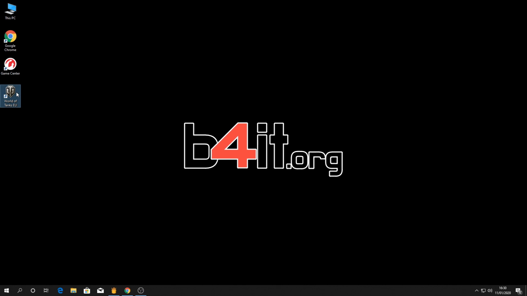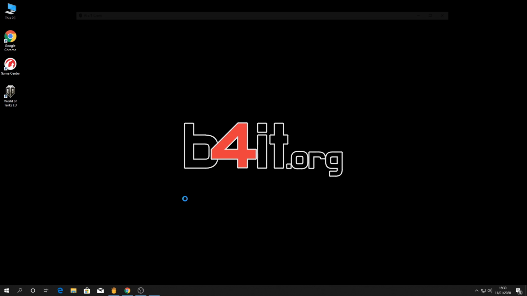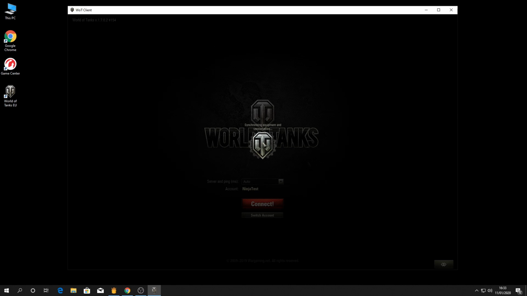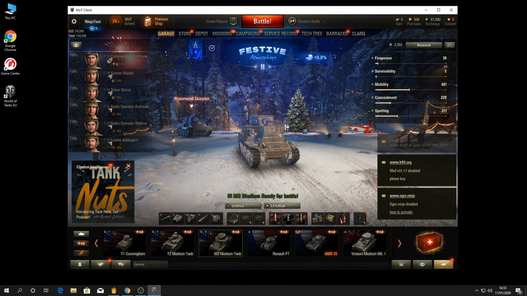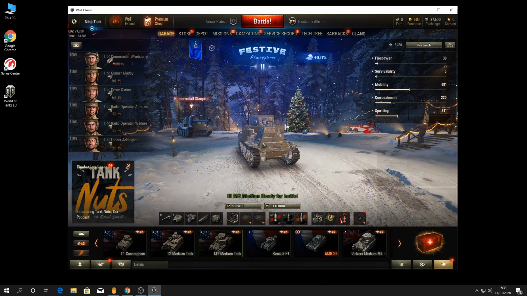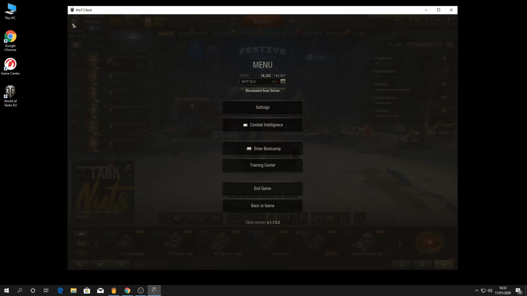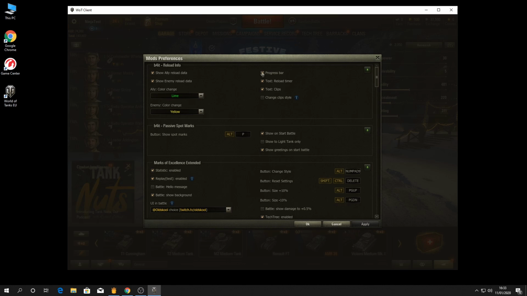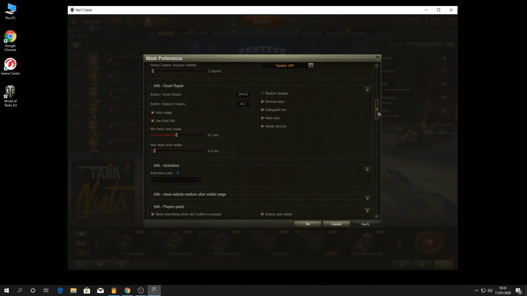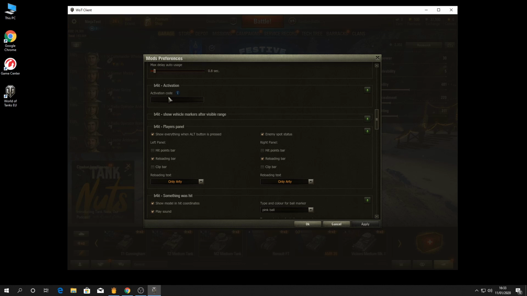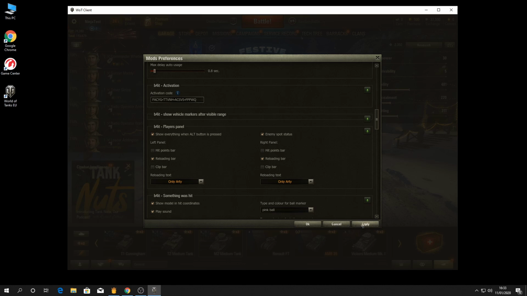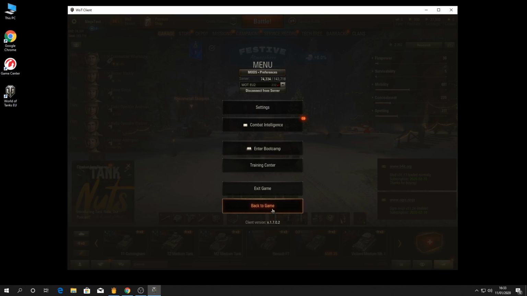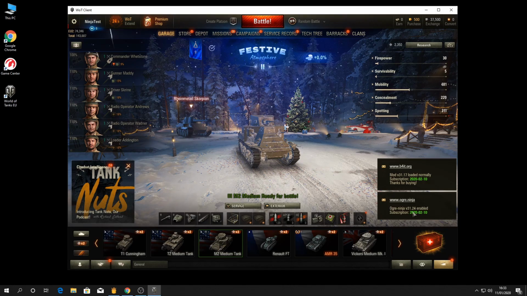Now you go to the game and log in. If you bought Ogre Ninja and B4it, or only B4it, navigate to Mods Preferences. Scroll down and find B4it activation. In the activation code field, paste the code you copied before by pressing Ctrl plus V on the keyboard. Press Apply and OK. Your mods Ogre Ninja and B4it are activated now.